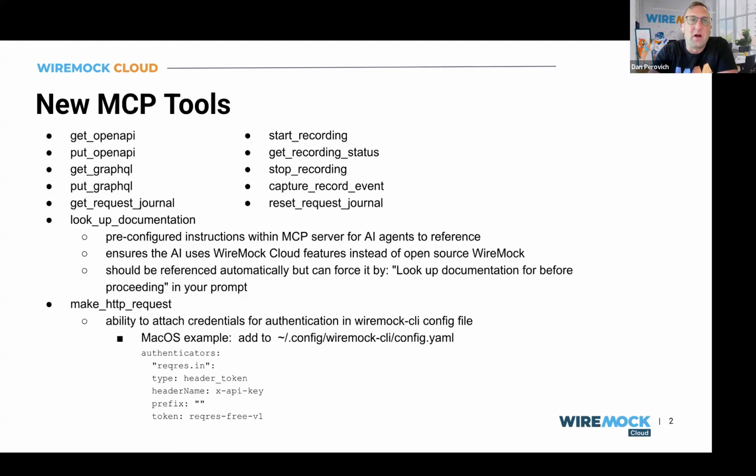There's also a new command, we'll just leave it at command, called lookup documentation. This is a real interesting one. We found, and as you've seen in one of our prior WireMock live sessions, that sometimes the AI coding agents can get tripped up if we don't give them a verbose enough prompt. That agent might start to reference the WireMock open source documentation and try to build mappings files rather than using the APIs of WireMock Cloud to interact with it.